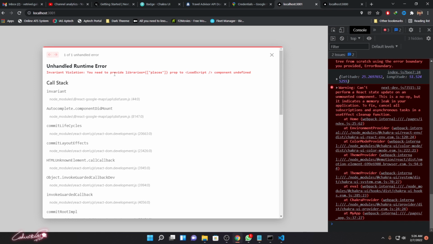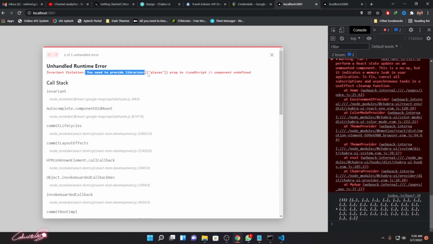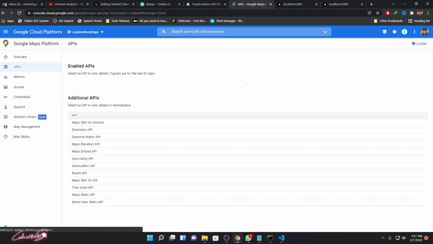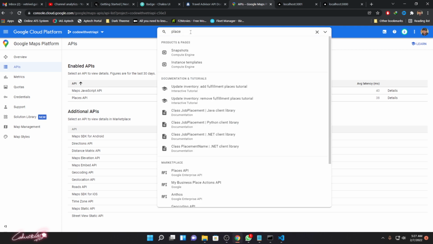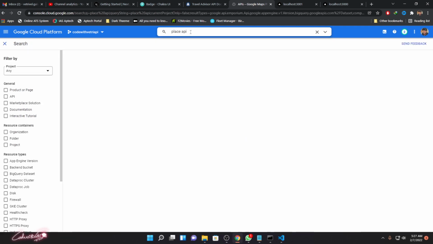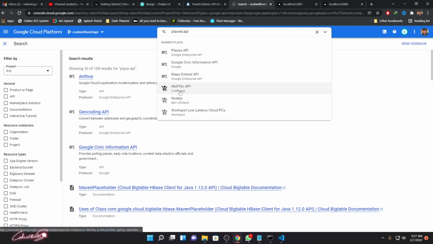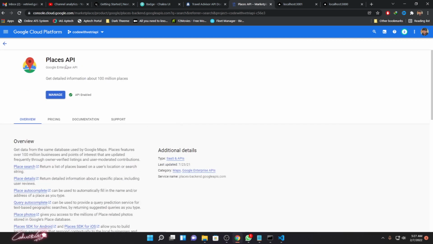So this will throw an error, because it's showing you need to provide the library places and all those things, because we don't have that API currently enabled in our project. We need to provide that information. So what you need to do is go to the credentials and then go to the APIs library, and search for Places API. Search for Places API, and then you can find that Places API.